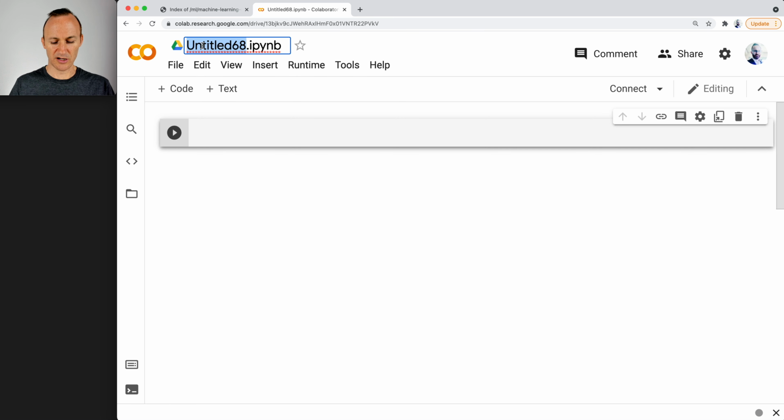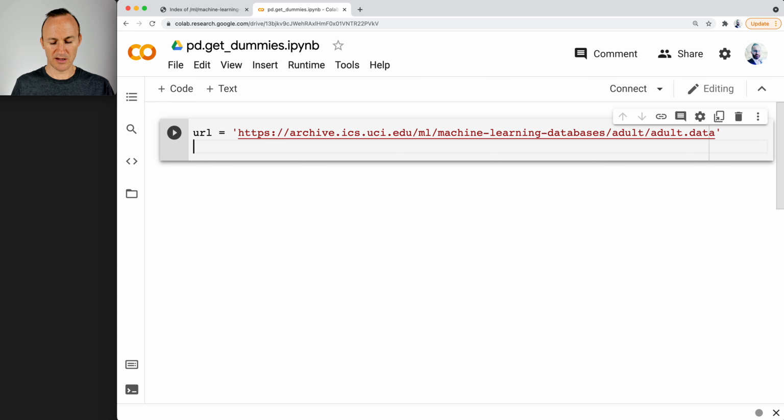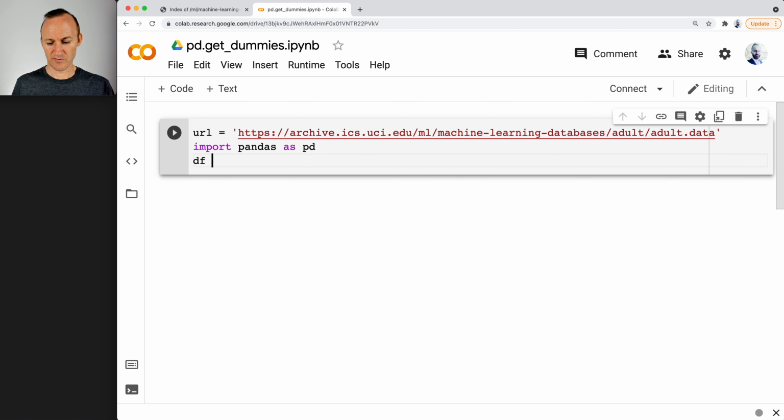I'm going to give this a title, I'm going to call it PD Get Dummies, because that is what we're going to be using. And let's go ahead and load it. So you got the URL. Remember to put it in quotes. And then you want to import pandas, we always do, as pd. And then define the data frame. You need the read_csv method with the URL in parentheses.